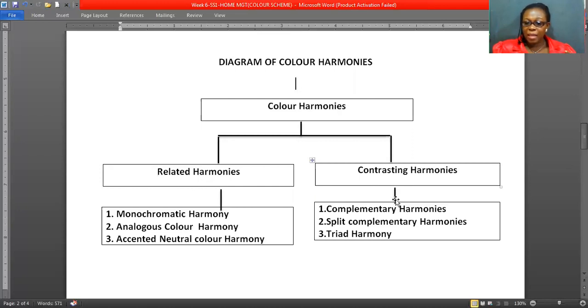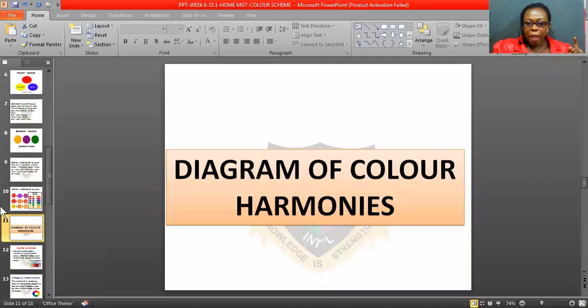Under contrasting harmony, I have complementary harmonies. The second one I have is split complementary harmonies. The third one is triad harmony. Are you getting it now? Can you see it very well? All right. That is the diagram of color harmony. Okay, let's quickly go back to our lesson.